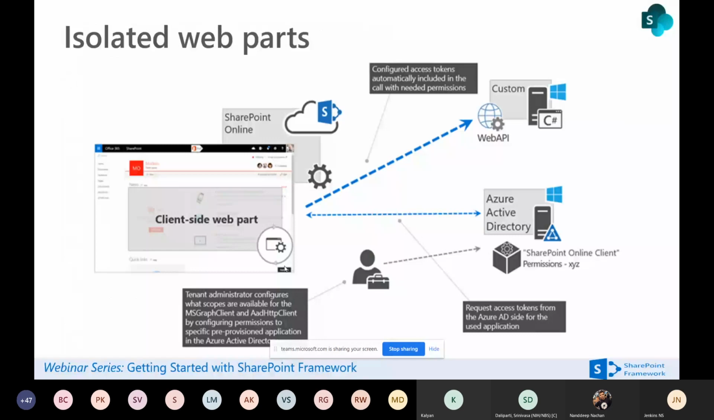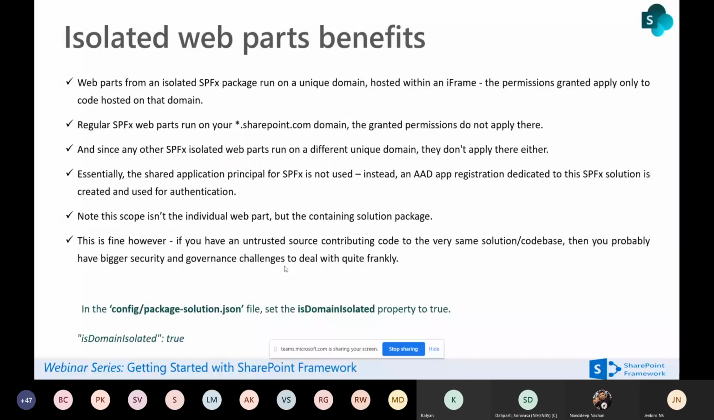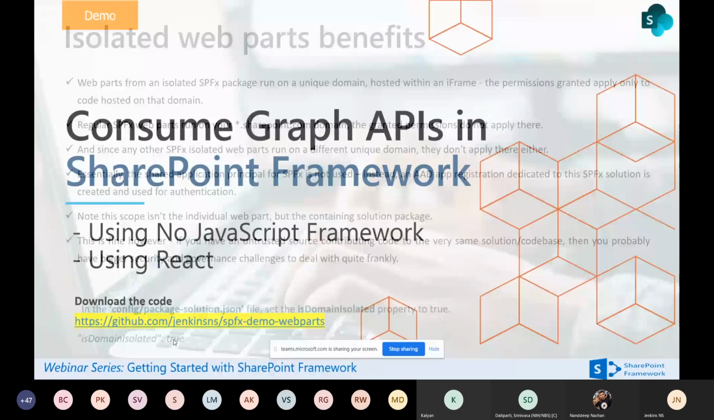This is the architecture of a normal SharePoint client-side web part. The difference with the client-side web part is that when you want it isolated, you can enable domain isolated true. You can see the screen. Okay, I'll show you here.